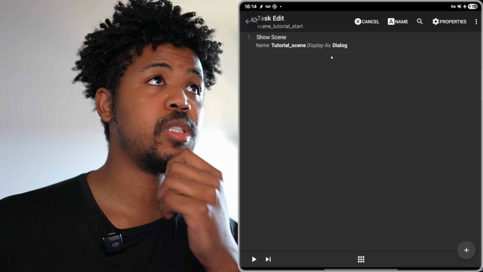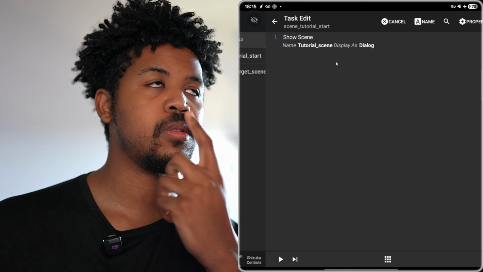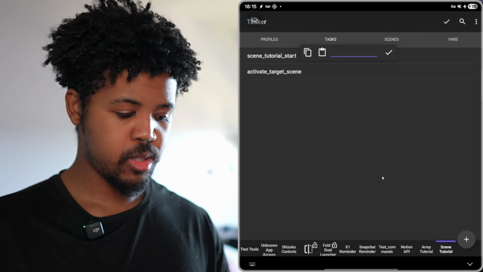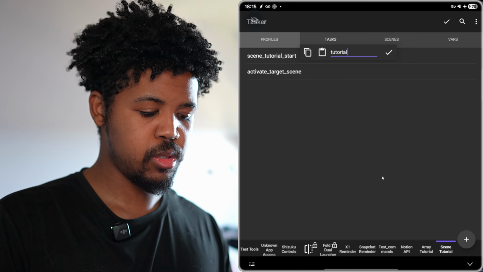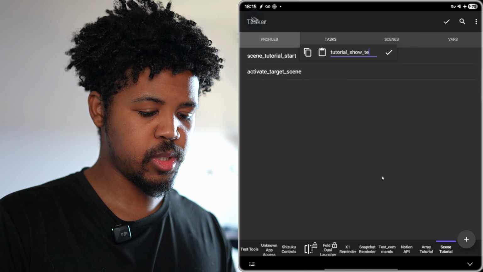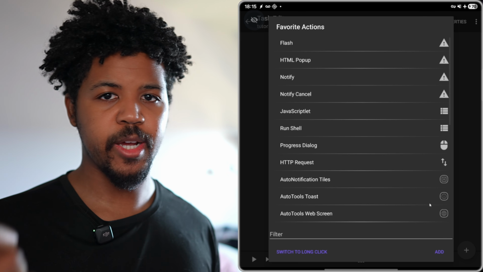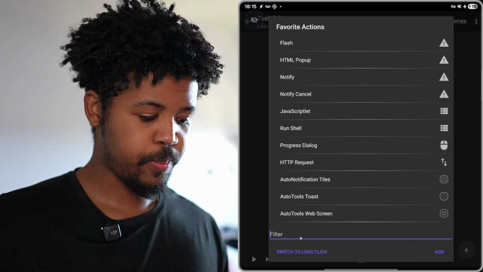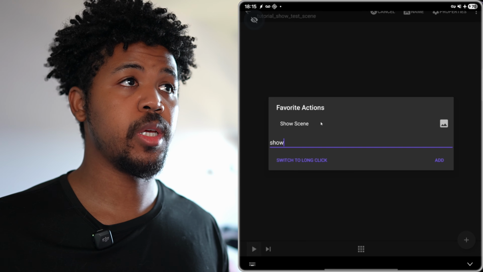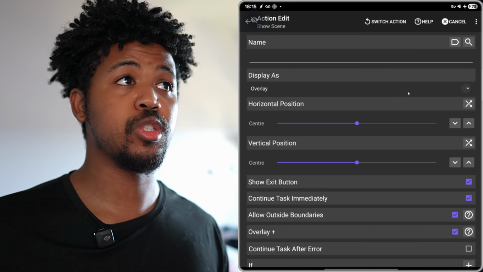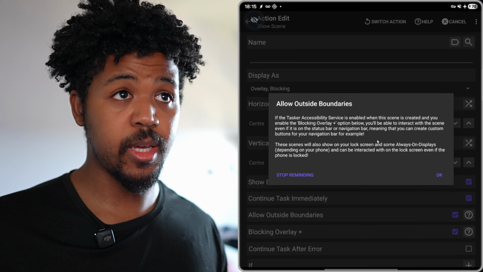And we want our scene start. What am I doing here? We still need to show the test scene because we need to actually activate it. So we're going to do this one, and we need to still be able to interact with the stuff in the background. So we're going to do an overlay blocking.